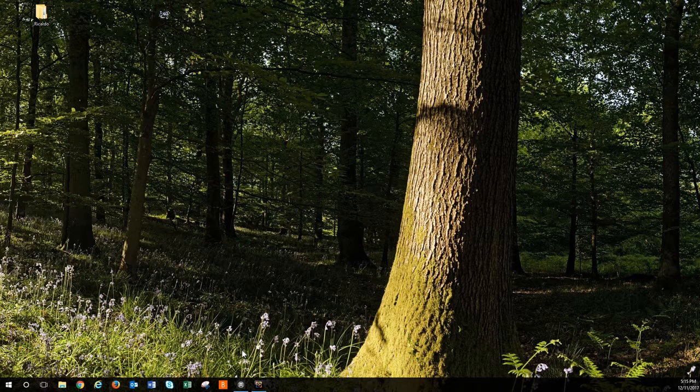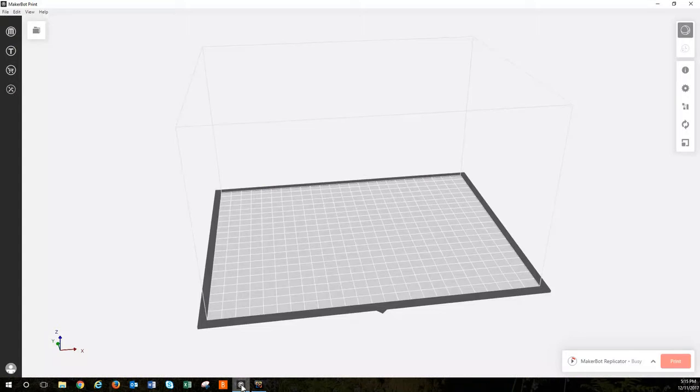Now gets to the fun part. You're going to go to the MakerBot program itself. It looks something like this. If you have the newer update, if you have the older update, it's fine. What you're going to want to do, if you have the older update, is just hit add file. It should be over here on the right side of the screen.